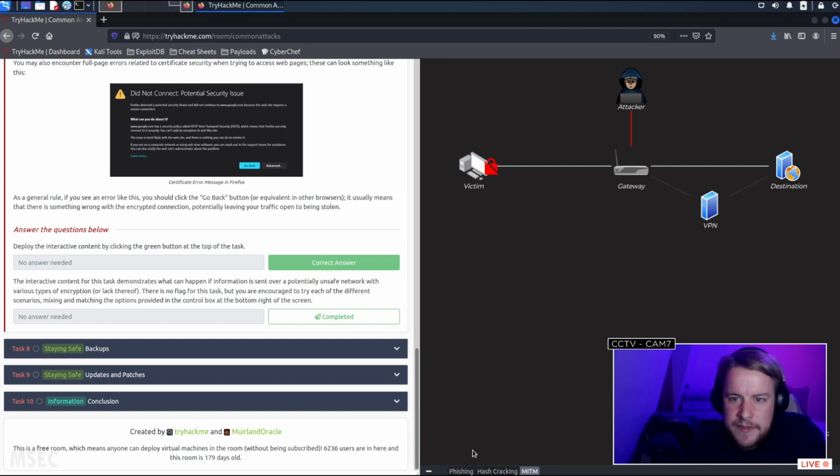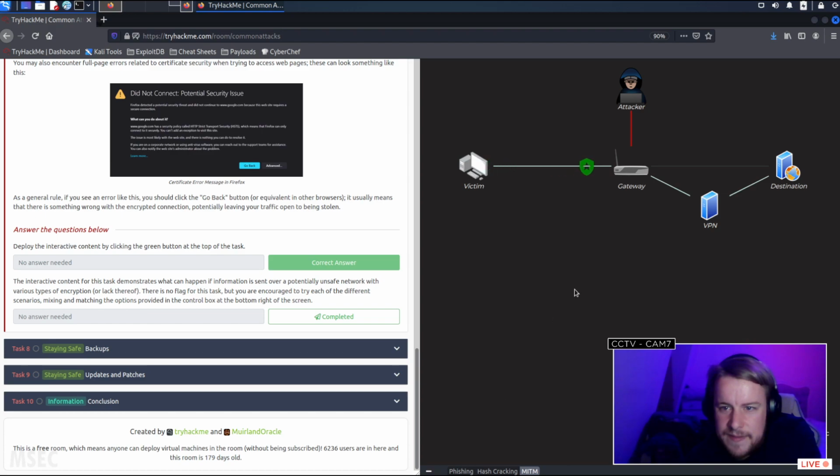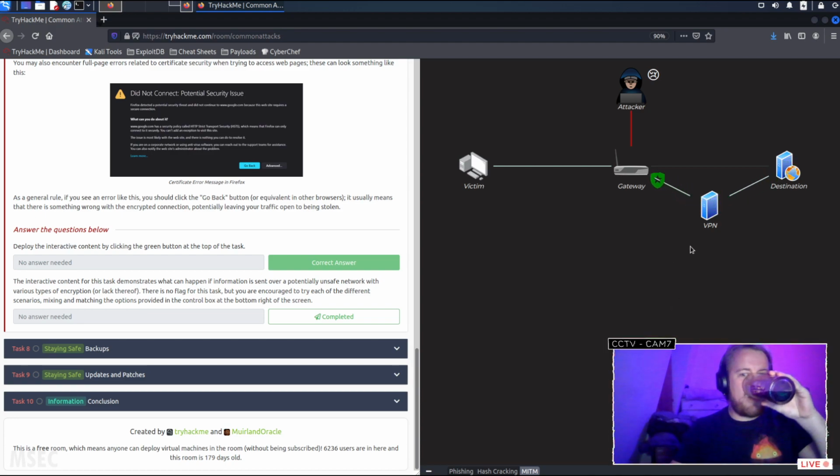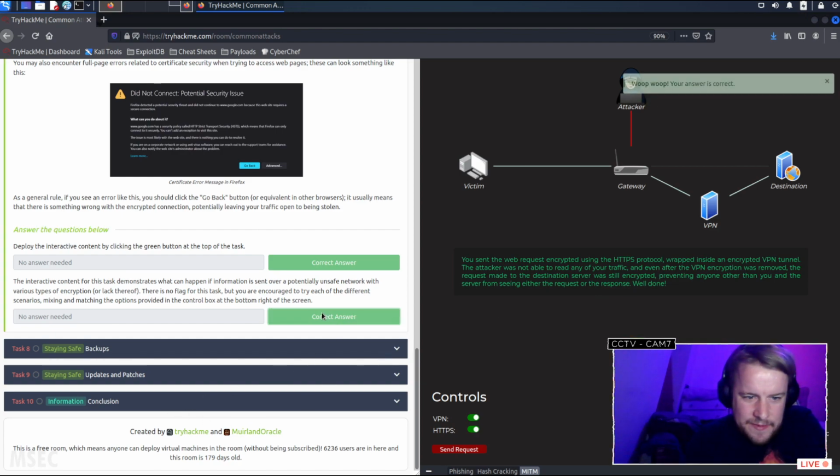So what are we doing? Send request. So the attacker's happy because we didn't have any security controls on. So if we enable HTTPS, he's not happy. And if we enable VPN, he's not happy. Is that it? Is this actually the lab? What happens if you put both on? Cool. That's a pretty pointless lab, but sure.